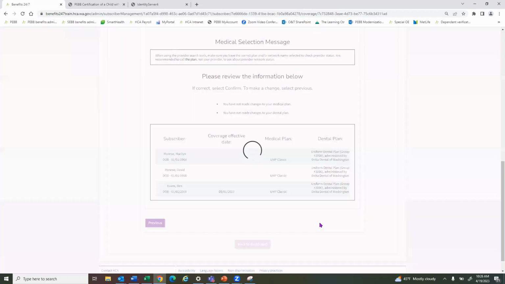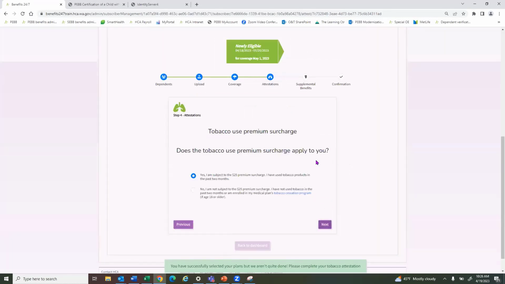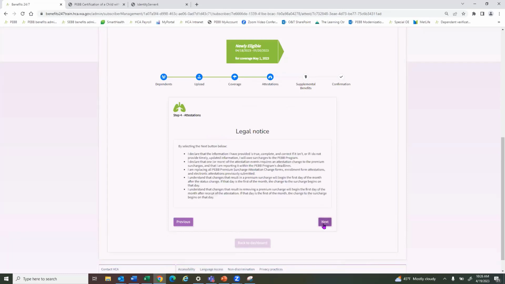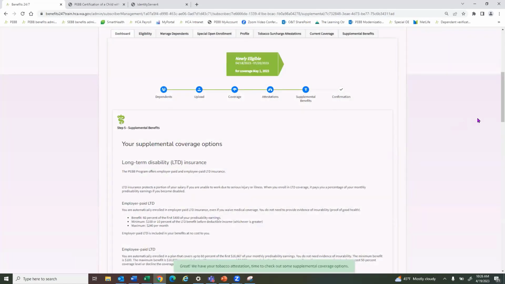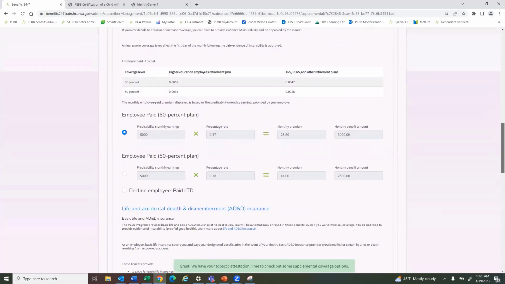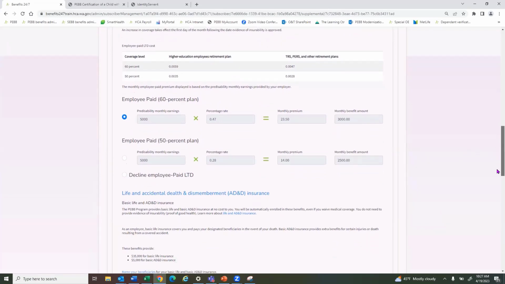So now we're going to go to the tobacco attestation, and this is going to be for the employee. Remember, we did the other ones if they were required for the dependents. So we're just going to say yes, we know that maybe she probably did have a cigarette or two. Legal notice. Next, we'll just go through that. And this is saying you'll be charged the $25 tobacco surcharge. So now we'll go on to the supplemental coverages. And I'm going to go ahead and leave this employee defaulted at the 60% plan.